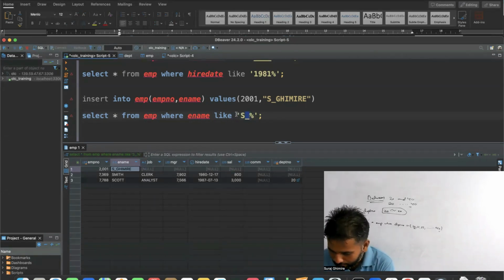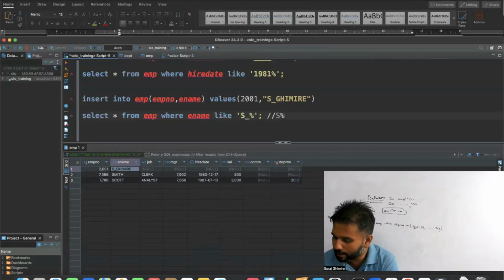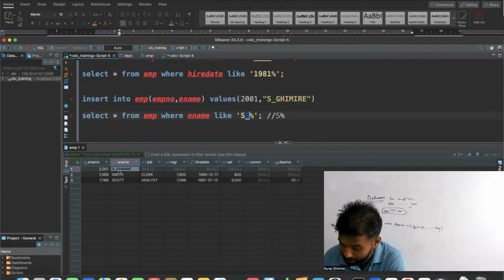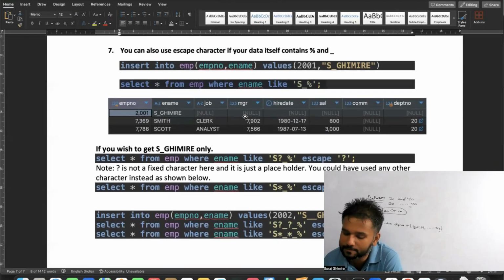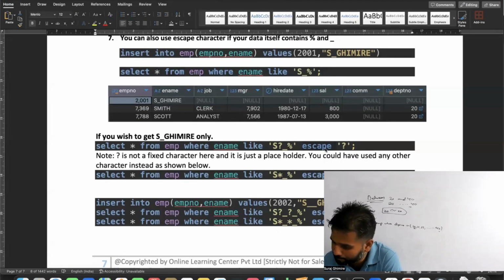So if you write it like this, or if you write it like S percentage, it would give you the same output, correct? If you say S underscore percentage, or S percentage, that would give you the same records, because here underscore means after that I need one character, and everybody has got one character. But now my question is, I want to get strictly this record, S underscore Gimere. For that you need to use an escape to get this special character data. So let's try this out.